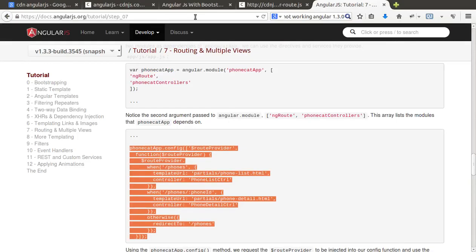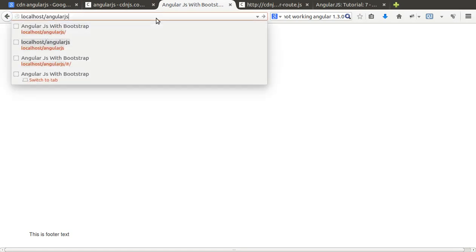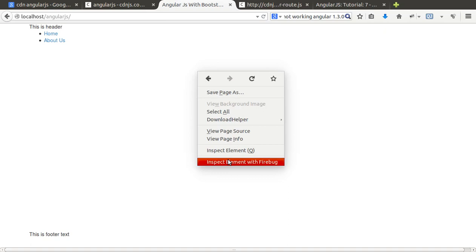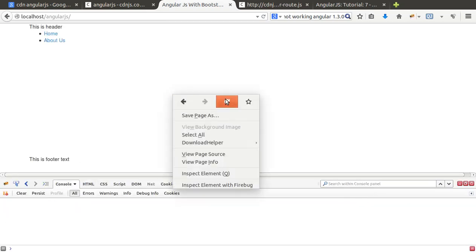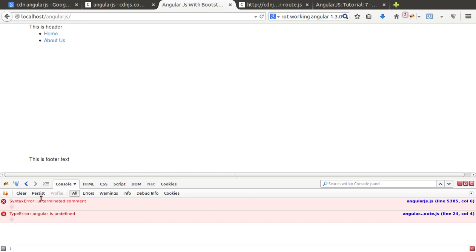So we'll go to our page, and if we go to slash, we should get 'this is a home page'. We are not getting it. Let me check where we have got an error. Okay, unterminated comment, Angular is undefined. Fine, I will check into it and then I'll be back.